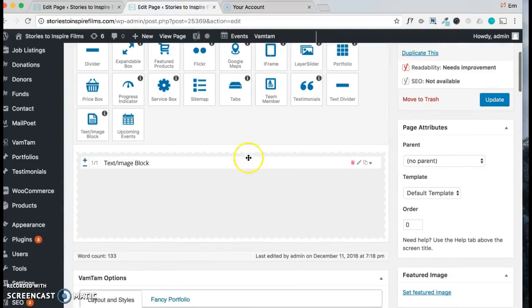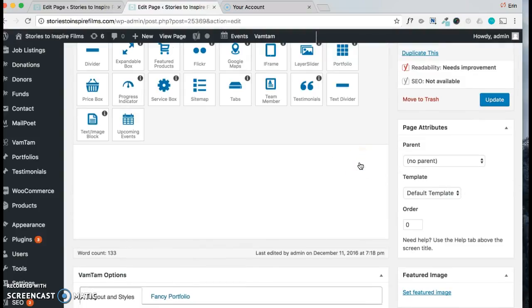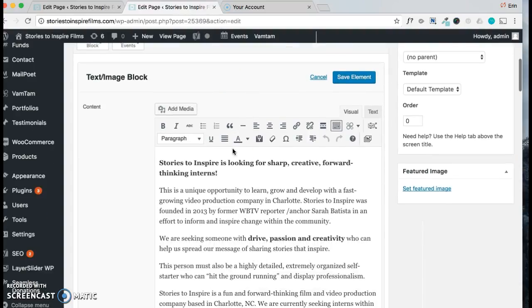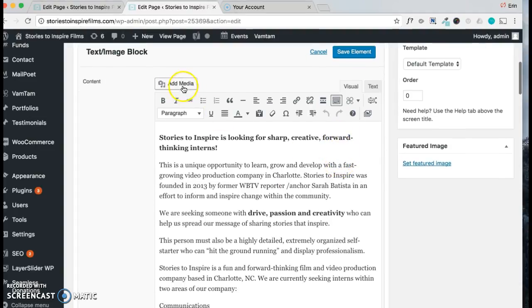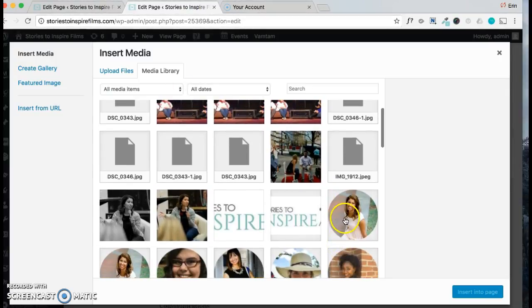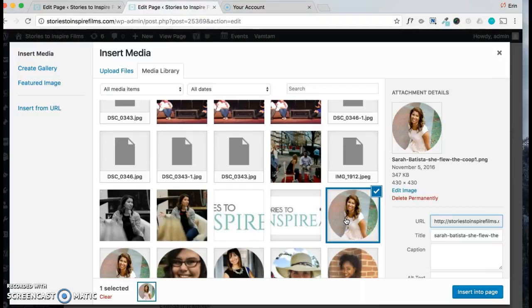All right, and open this up. So the first method would be just to add the photo directly into this text area. So I will add media, and assuming it's already in here, then I will just choose an image and then insert this onto the page.